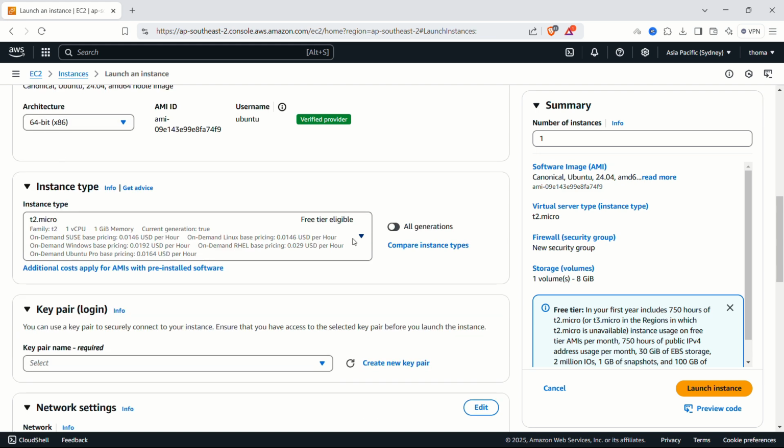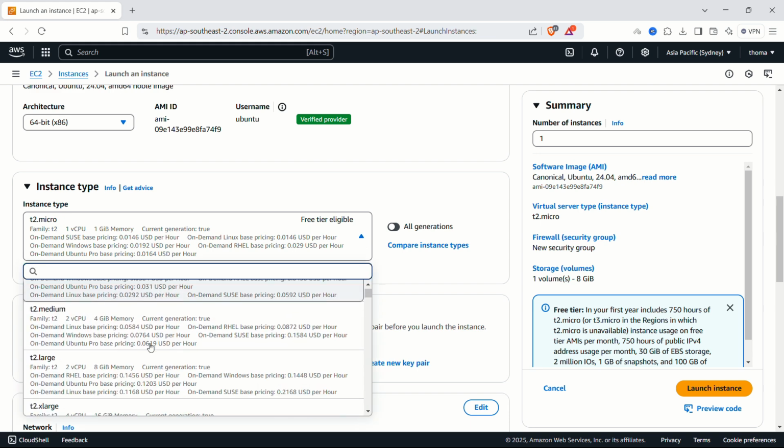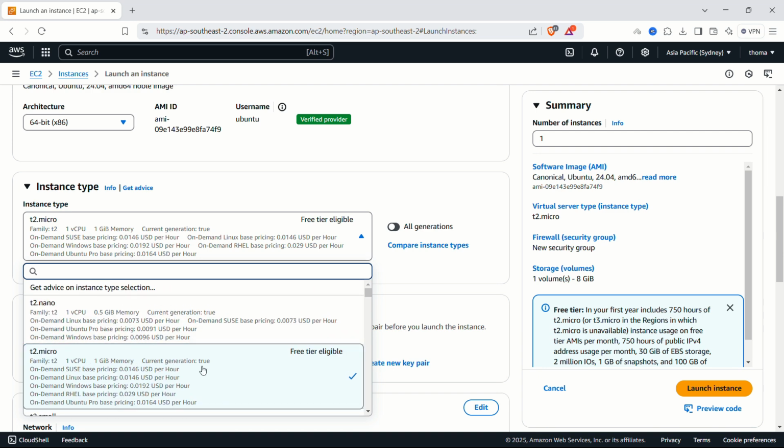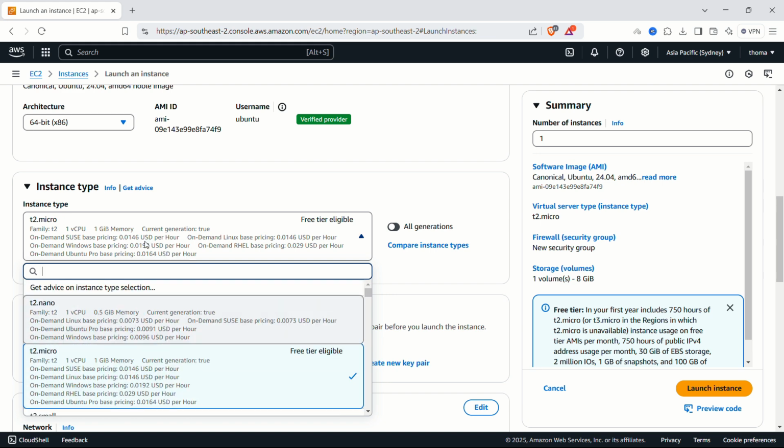Then you have to select the instance type. I chose T2 micro as my instance type because it is free tier eligible. There you could get 1 CPU and 1 GB of memory. If you need, you could select any other instance type, but keep in mind that they are paid versions. If you choose T2 small or T2 medium, you could get more CPU and more GB of memory. So I chose T2 micro as my instance type.